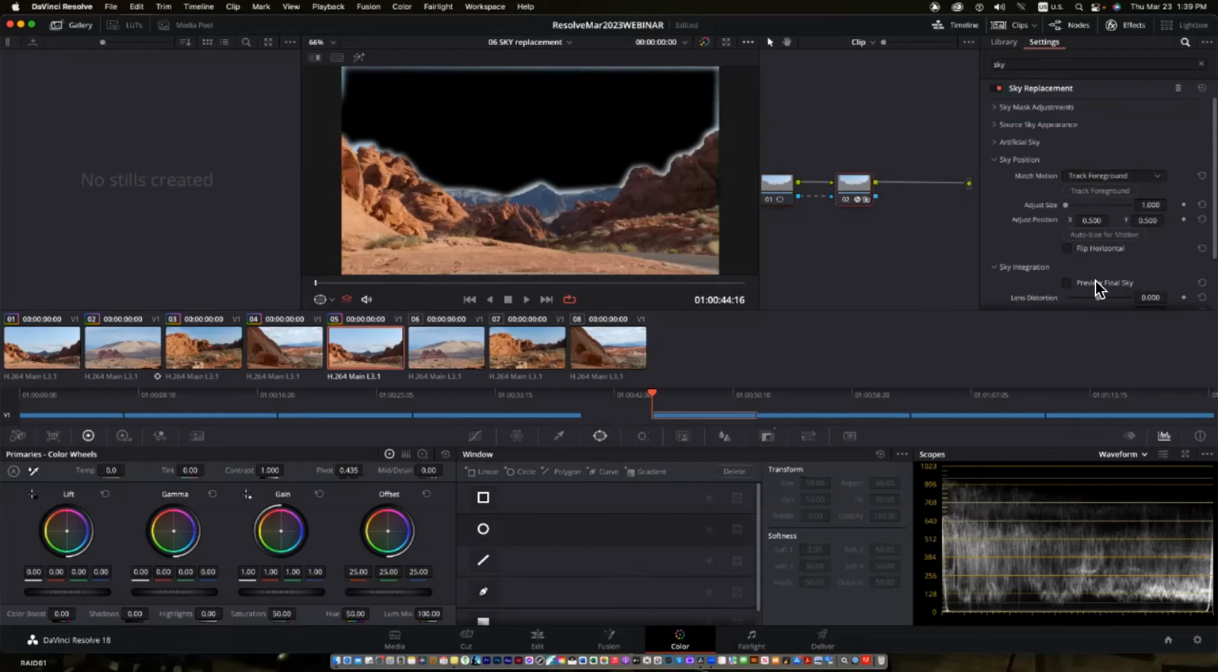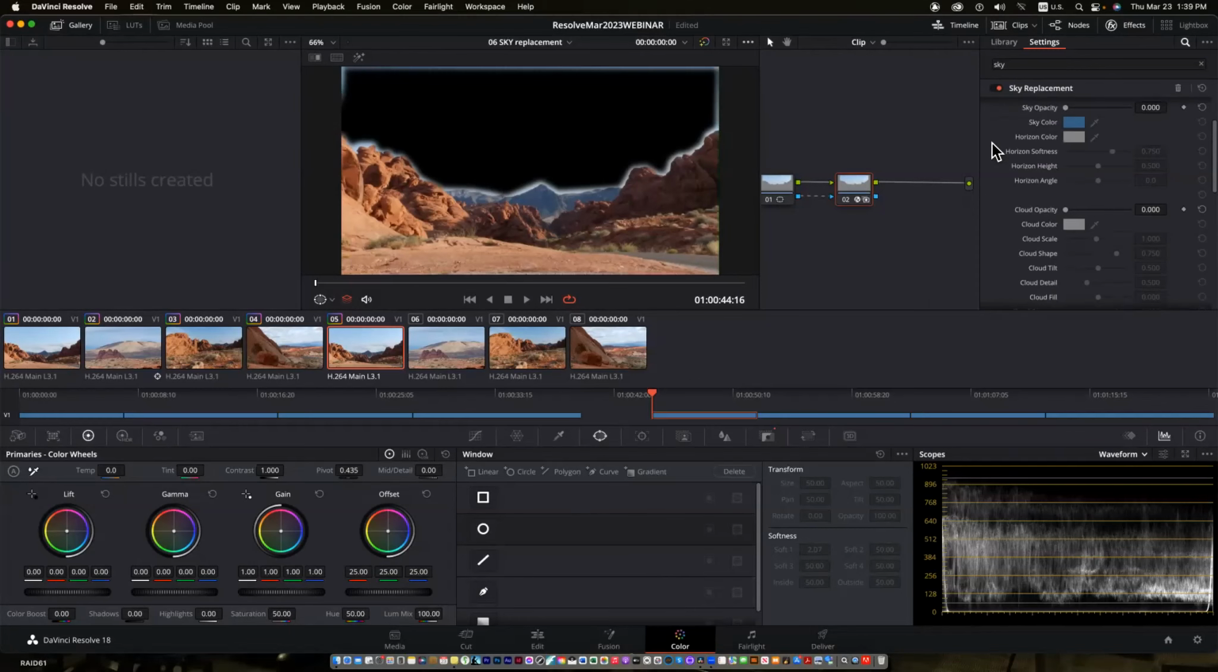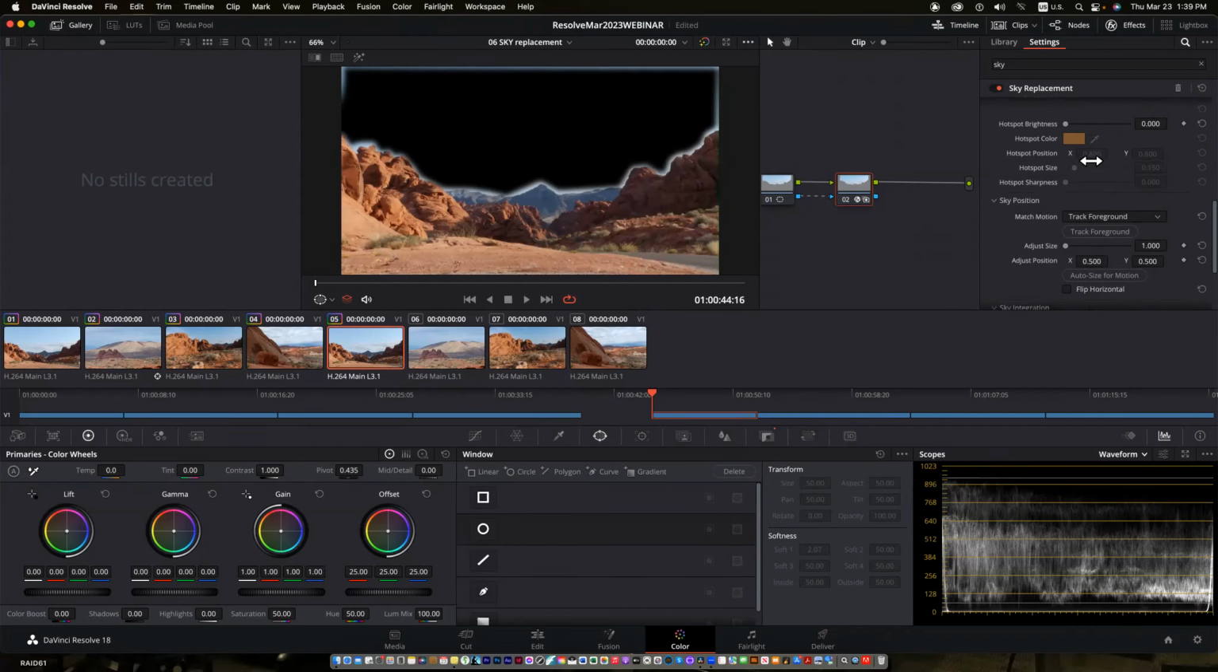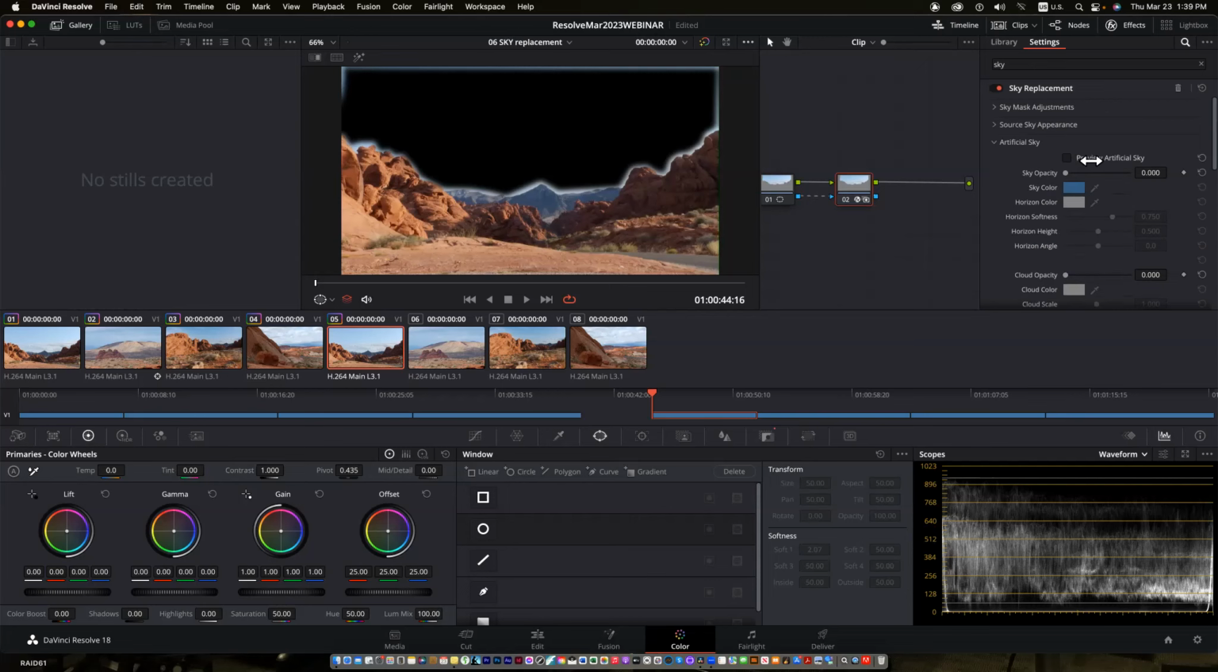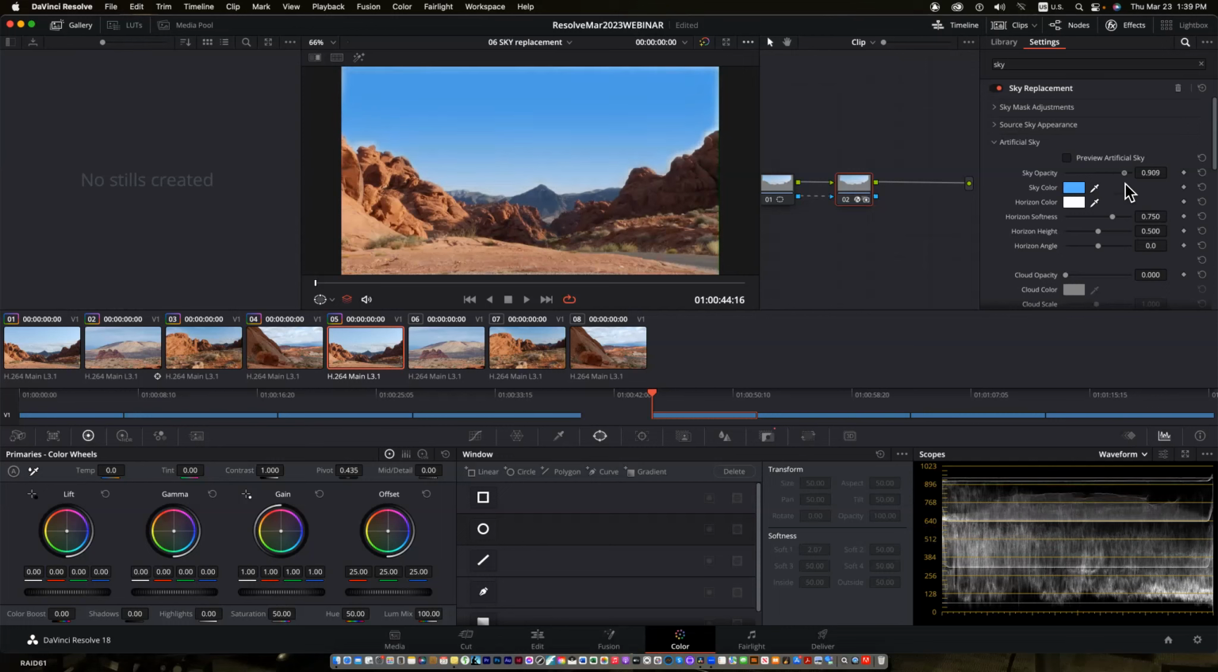And this is the most amazing one. Okay. Artificial sky. Whoa. How much of the artificial sky do I need? Come on now. Be nice. Artificial sky. Where did you go? Artificial sky. There we go. I'm going to use the artificial sky opacity. Here's the sky. Here's artificial sky.